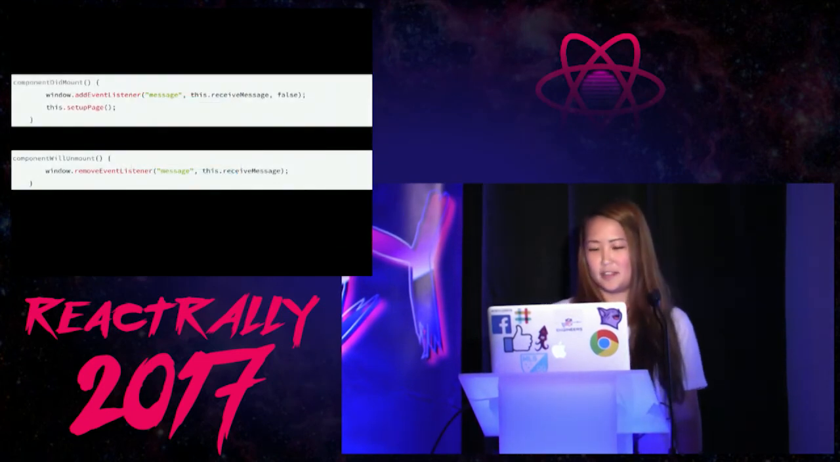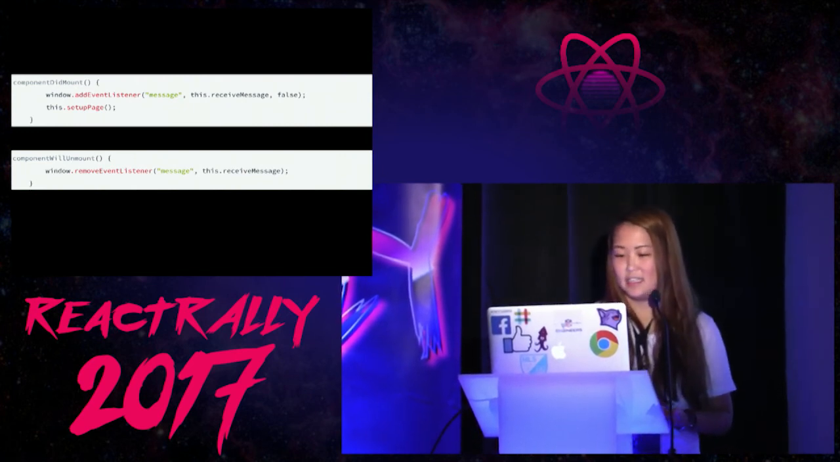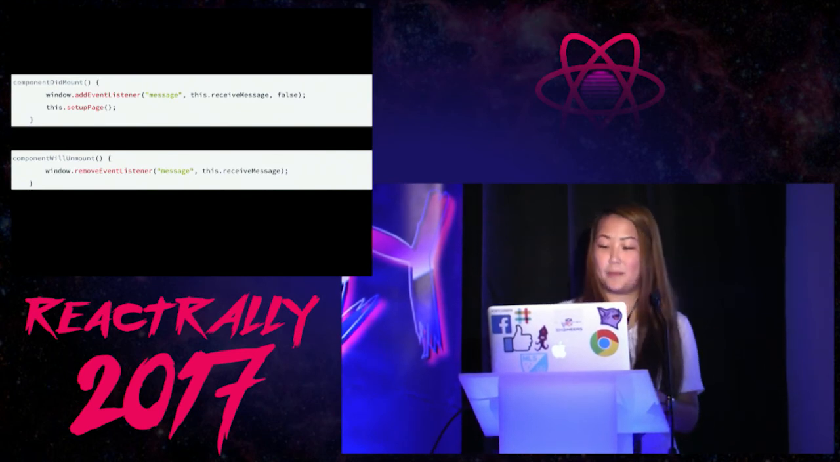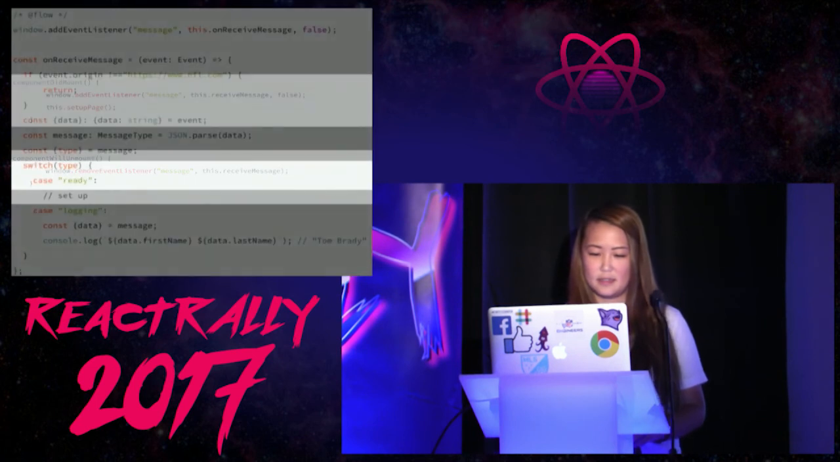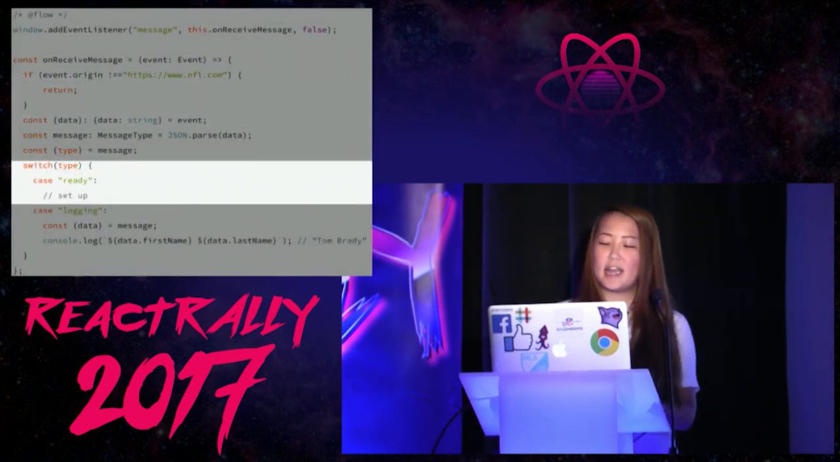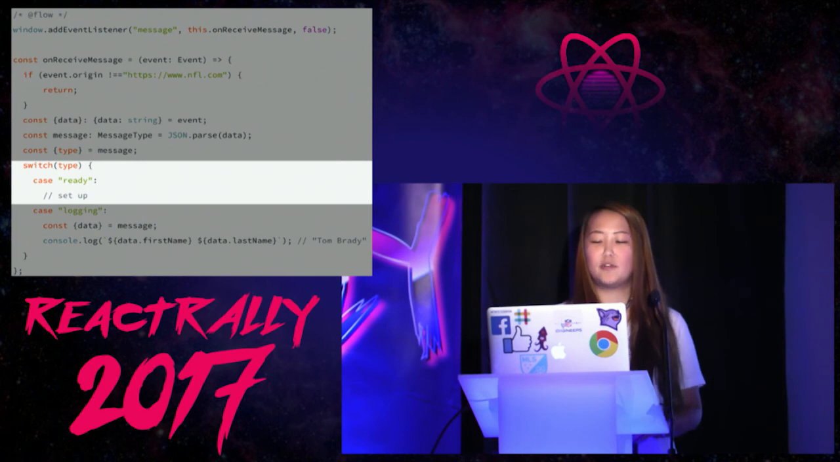So for every component, you will need to set up a listener in componentDidMount and make sure you tear it down in componentWillUnmount. And in the example I just gave you, the setup page function will send a message to the sender and let it know that it can now send messages to the receiver. If you remember the slide with the switch function, this is where the sender will know, okay, receiver is ready to receive a message, and the whole conversation will be handled back and forth by using the type property of the event data payload.